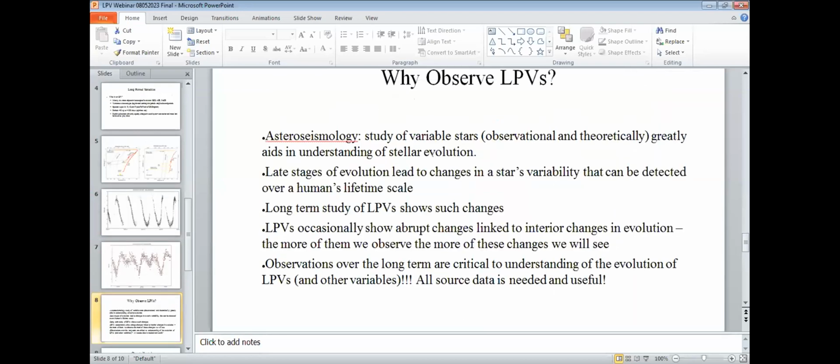Okay, so why do you want to look at long period variables? Because they can tell you an awful lot about what's going on inside the star as it relates to stellar evolution. The science of studying variable stars is known as asteroseismology. By studying the pulsation characteristics, through observational and theoretical work, you can actually glean what is going on inside the stars that we can't see directly.